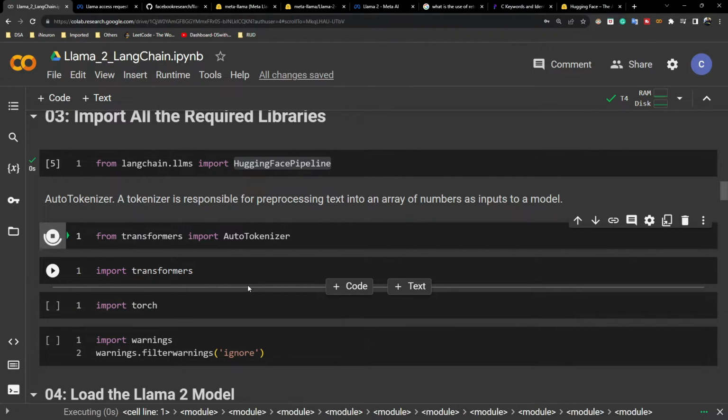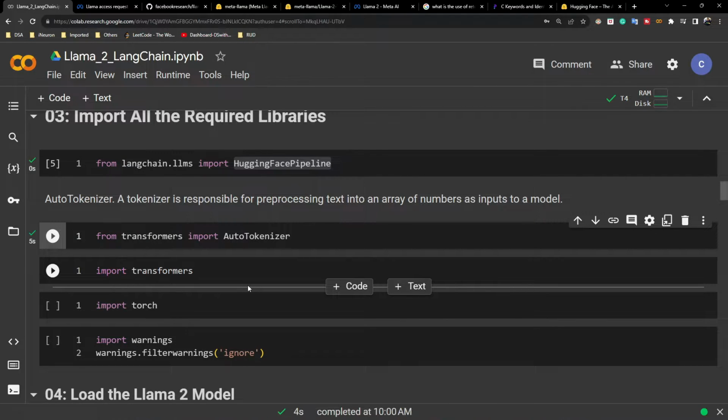Tokenizer is responsible for pre-processing the text into arrays of numbers as input to the model. Whenever I give any input to my model, it is completely text input, but my model can't understand raw text. So I need to convert it to numbers, and I also need to perform some pre-processing. Everything can be performed using this tokenizer, the AutoTokenizer class, so that's why I need to import it.